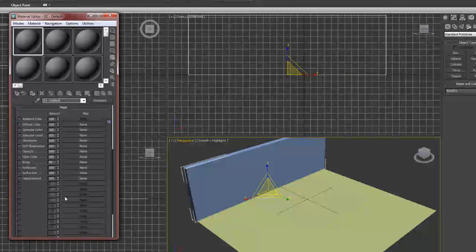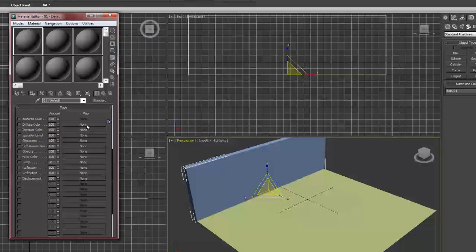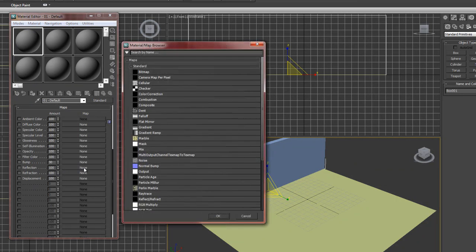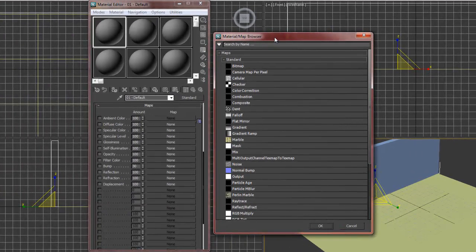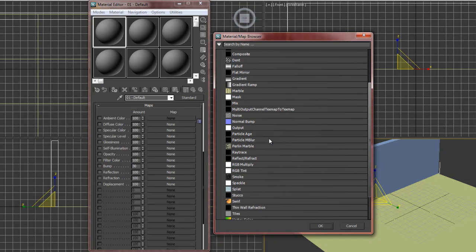I'm going to open up the maps, and last class we were using the diffuse color icon with just bringing in an image. But I'm not bringing in a photograph of a reflection. I'm bringing in a property of reflection. So I want to use the reflection icon. I can come down here next to the word reflection, click the word none, and there again we have our material map browser. Earlier we were using bitmap, for a standard graphic, but for a reflection you're going to use ray trace.